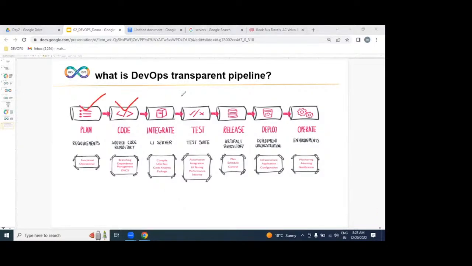Planning, coding, integration, testing, release, deploy, and operation. But in this DevOps transparent pipeline, our roles and responsibilities start from where? Dev environment. Ends with where? Operations. So that means we are not responsible for planning. And the planning is done by the BA, business analyst, not by you.